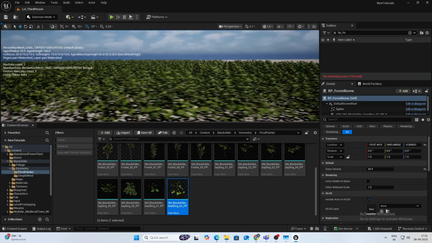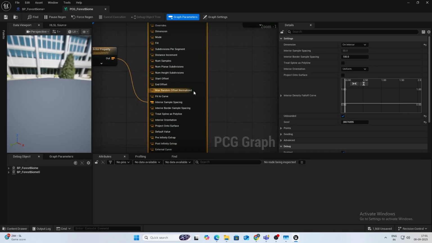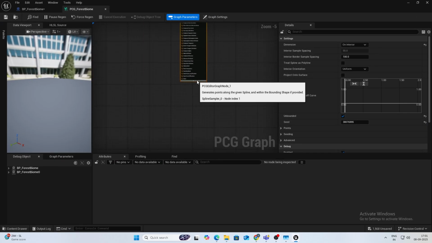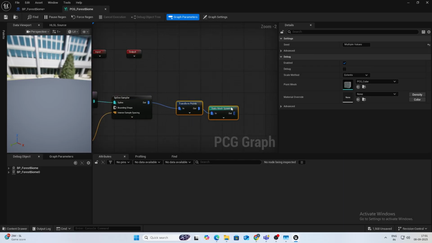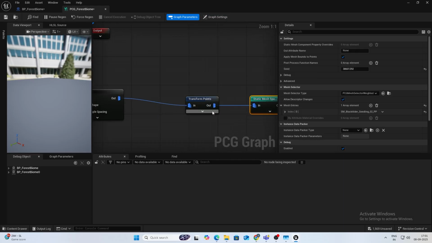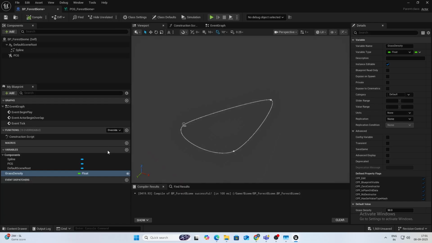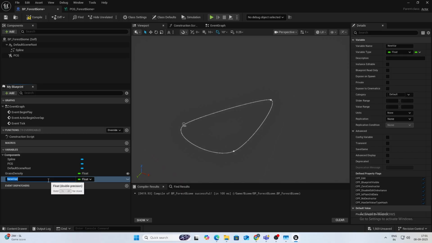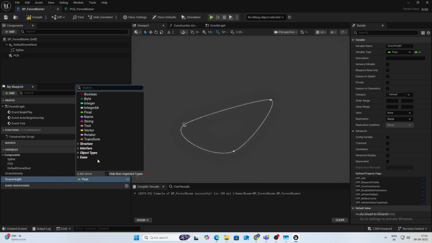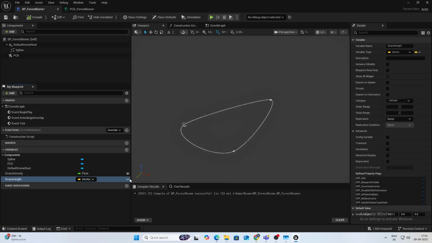And let's also control our grass height. Same thing. If you expand your transform points node, you will find your scale max variable. If you hover over it, you see its type is vector. So I'll add a new parameter, I'll name it grass height, and the type will be vector. Make sure it's public.